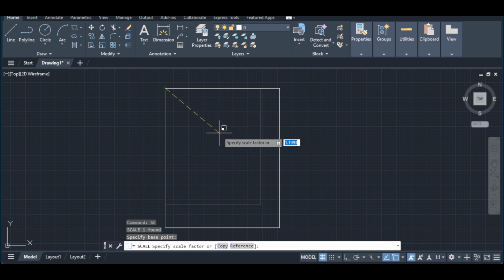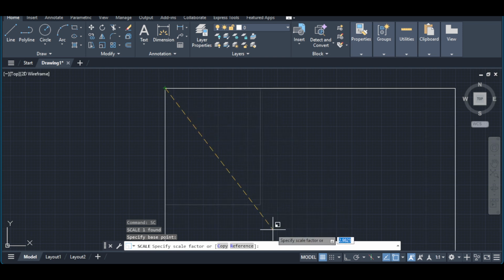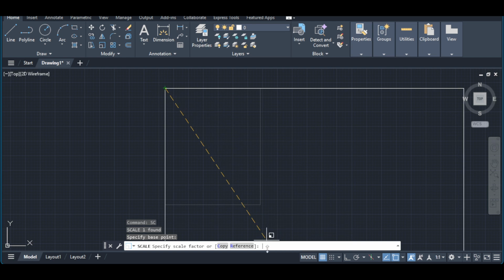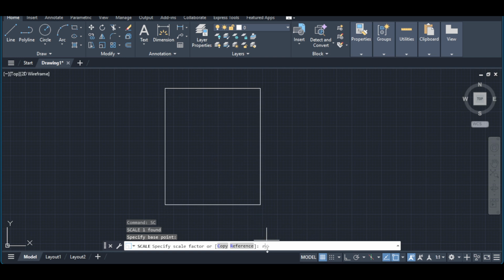Now use the reference option. Type R, then press enter. The reference option is the key to scaling to a specific size because it tells the software you want to scale based on a known measurement rather than a guess or a general factor.